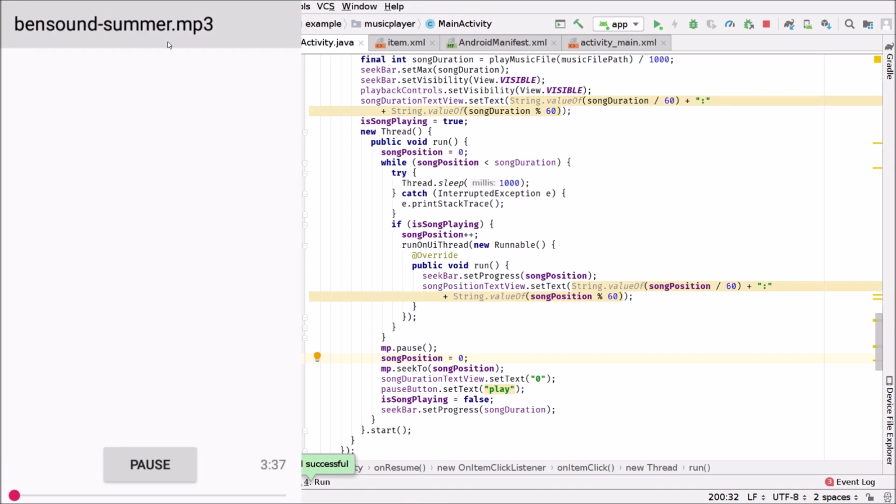So let's run the song. Let's seek to almost the end. Let's wait for the end, and let's see if the state is changed. Oops, something odd happens here. We're not setting the right text view.